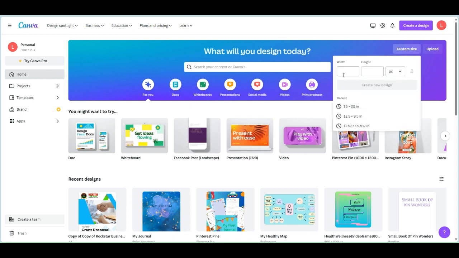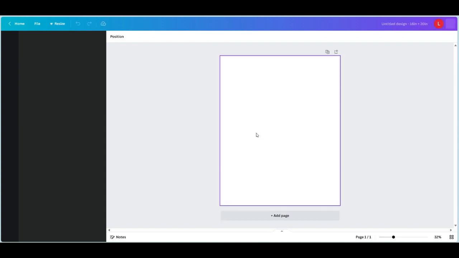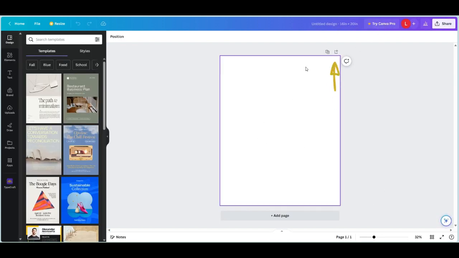Okay, let's get started. Right here we have a very helpful option for if you want to make something custom, which could be banners for your website or blog that has a specific size that you need. This here gives you the option in pixels, inches, centimeters, and millimeters. Here I made a previous 16 by 20 project. You'll see once you open the new project, the size will be displayed in the project name.